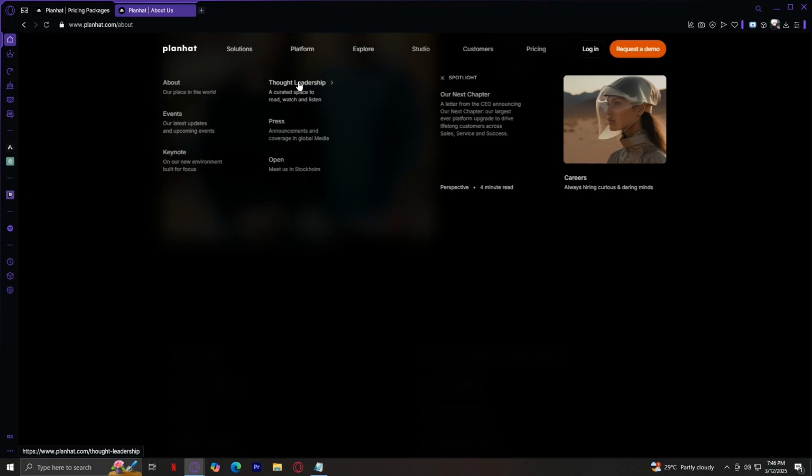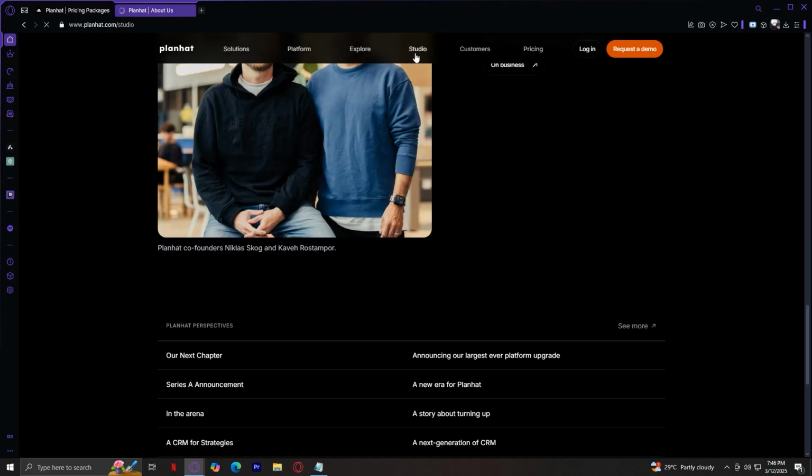This offers insights, blog posts, and expert advice on business trends, press shows, news, articles, and media coverage about Planhat, and open. Well, this section might be for job opportunities or open source projects, but it's best to check directly for updates. Moving on, we have the Studio tab, which is when we click.